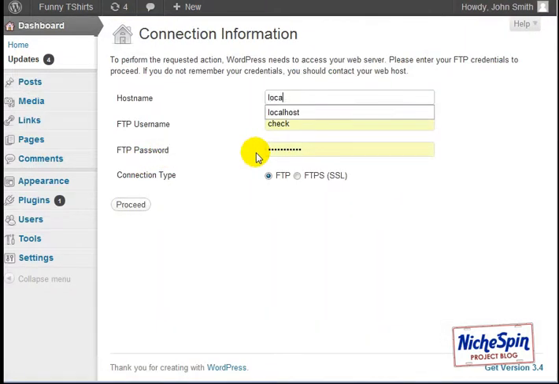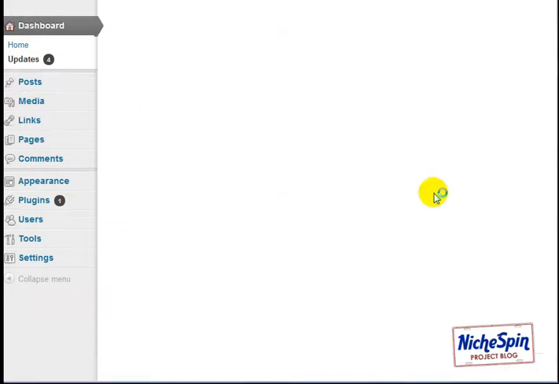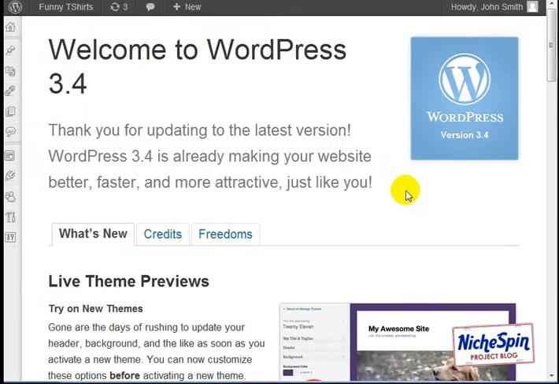We then need to enter our host name, which is localhost, and then we need to enter our FTP username and password. Now most of the time, nearly all the time, this is exactly the same as your CPanel username and password. So just go ahead and enter those details. Then click on the Proceed button. And the actual update may take a few minutes because it needs to download the latest version of WordPress, upload it to your web server, and then install the files.